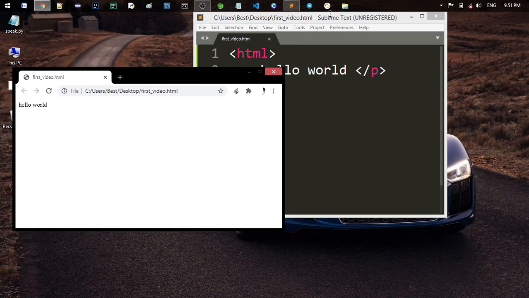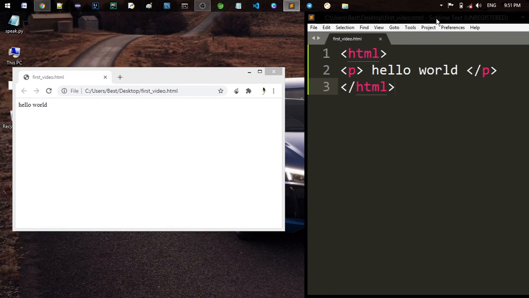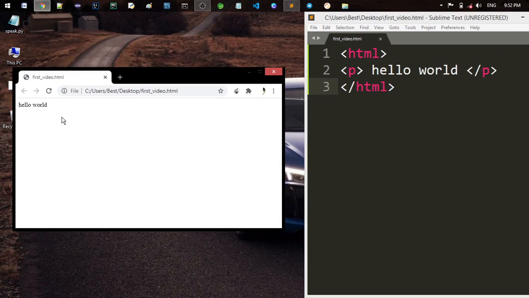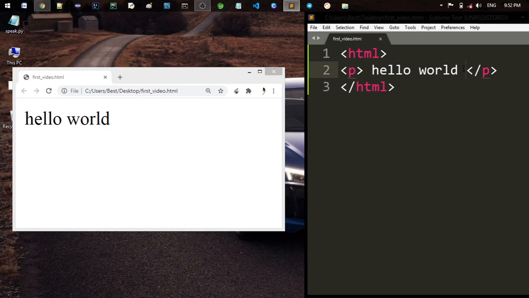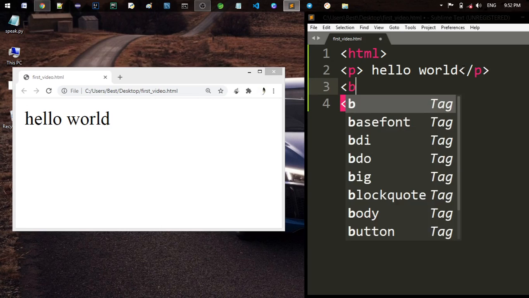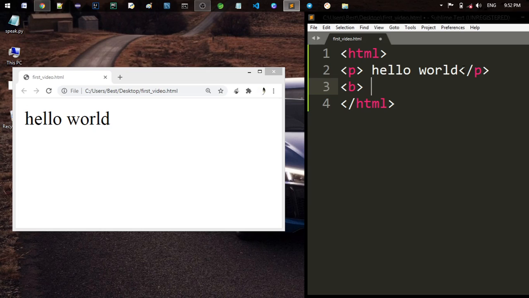The cool thing in HTML is we can see the output right here. You can see it, and we can zoom it. Whatever we type in here, like Hello World, we can also type bold text. For bold text, we have this B tag. So we can just give it like this: it's a bold text.